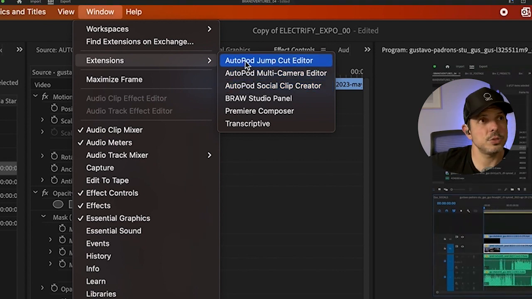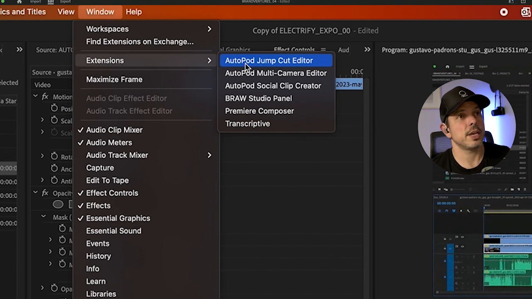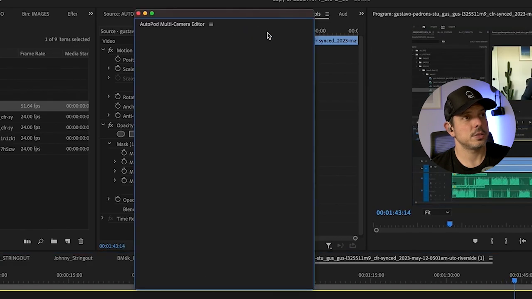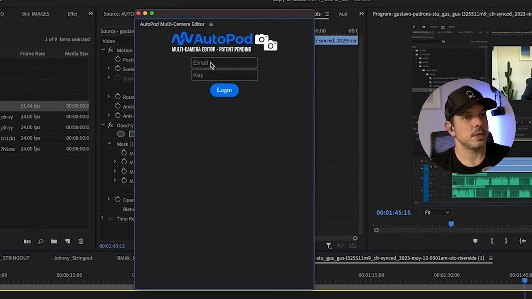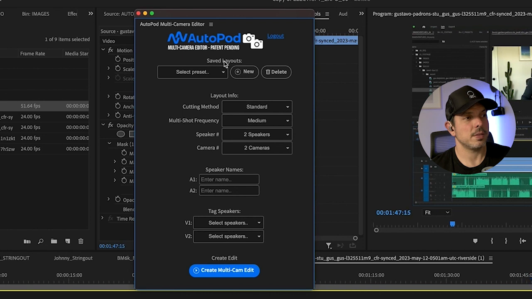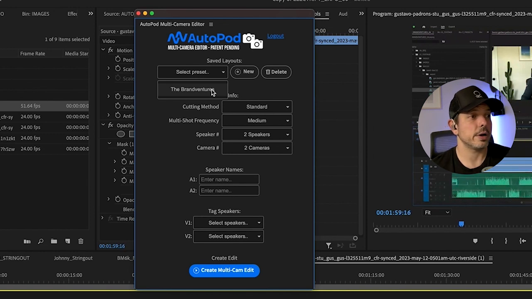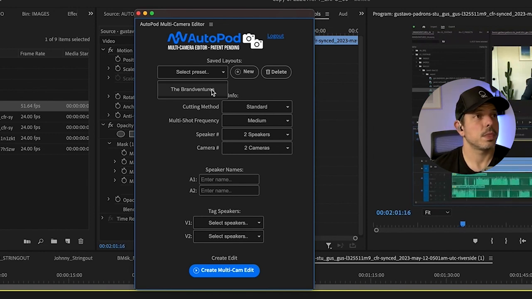But let's do this, the multicam editor. The first thing you got to do is make sure that your timeline is set to 0, and that you cut your clips and move them to the beginning of the timeline, and do the same thing at the end. I don't know why, but that's what the software required.